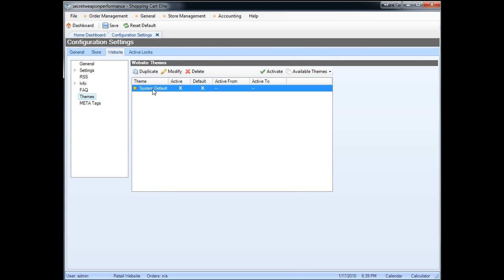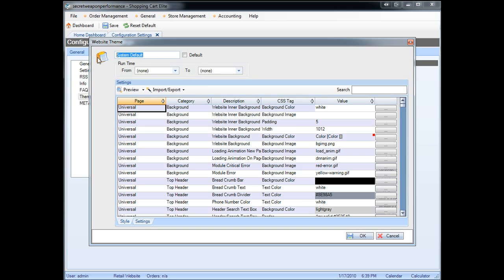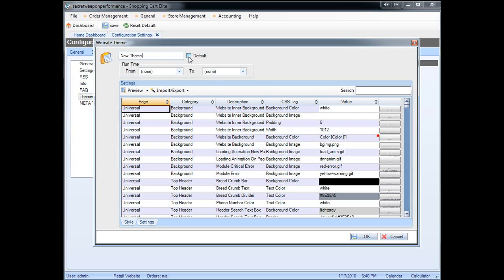Now you can't modify the system default theme, but if you want to create a new one, you simply click on Duplicate the System Default Theme. Make sure you change the name. After you give your custom name to the theme, you can mark it default. Default means this is your main theme.